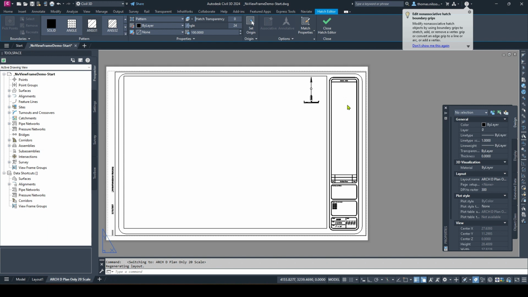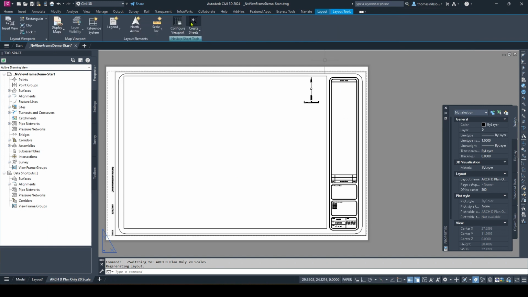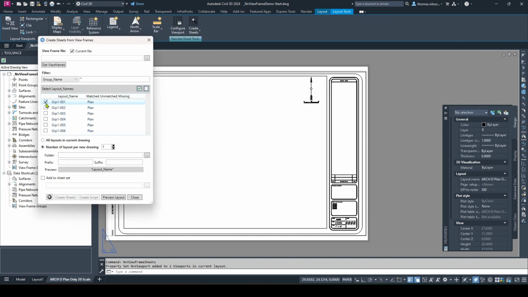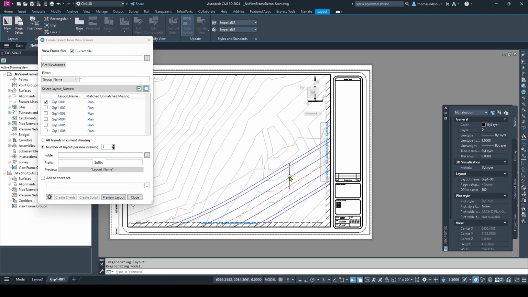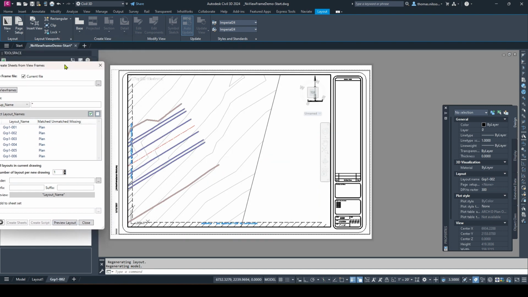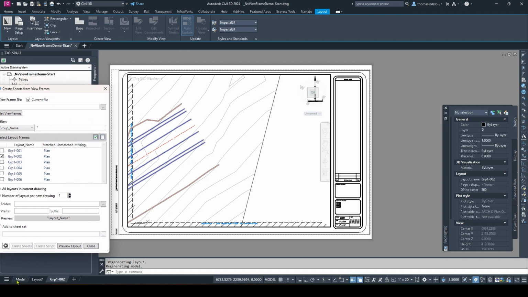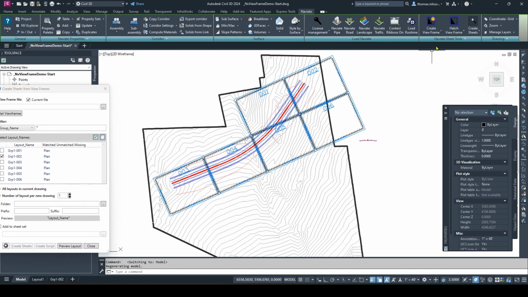Let's go to the imported layout and start the Create Sheets command and select the first layout name and preview that layout. Let's preview next layout. Now I would like to add an overview viewport or a key map, so let's go back to the model and run the command hatch view frame.